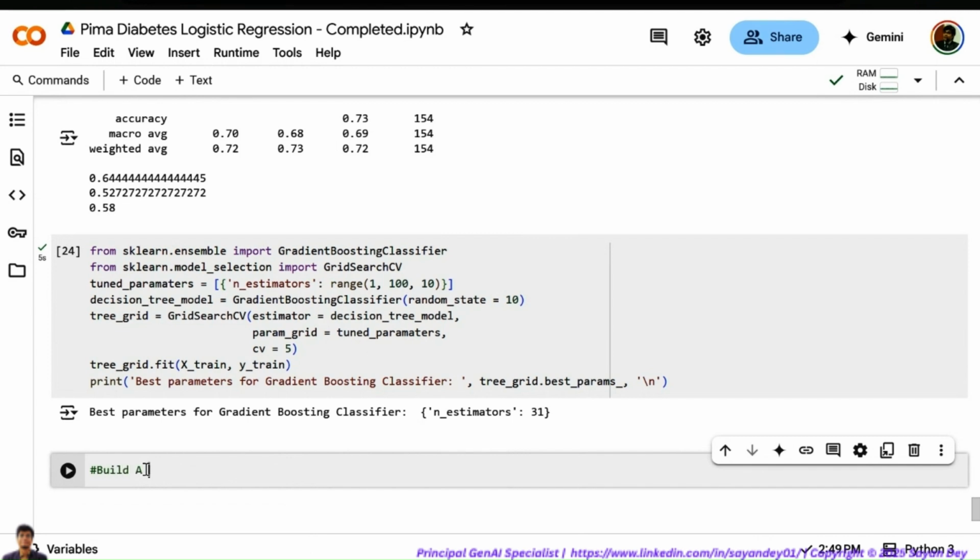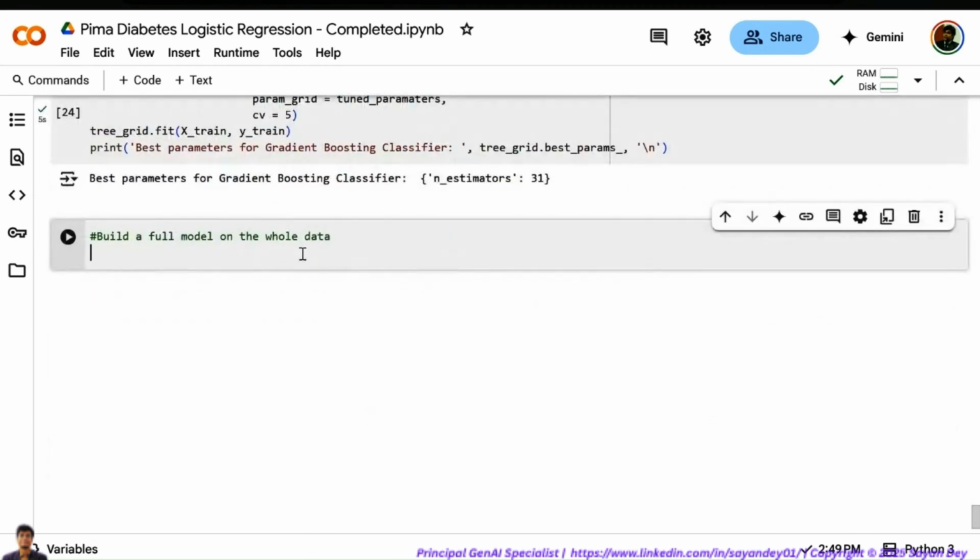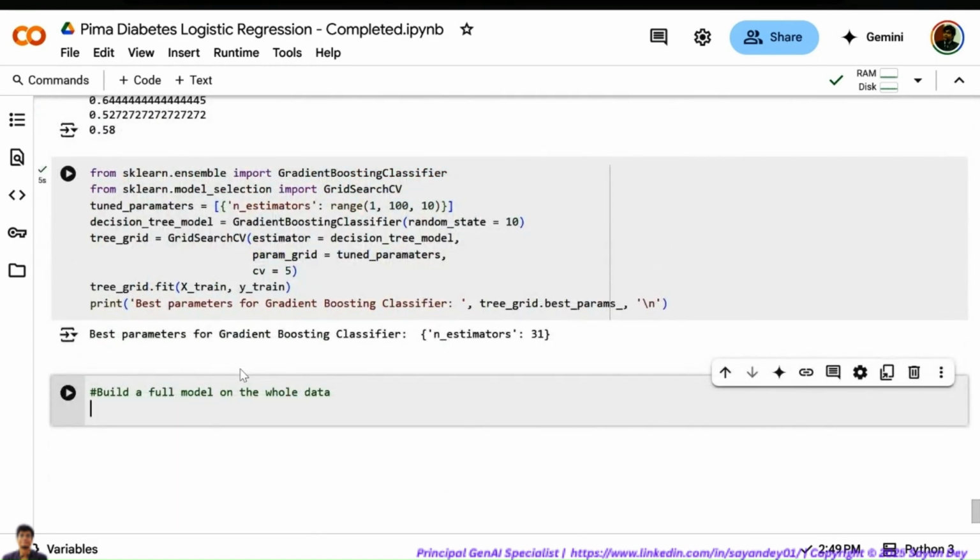Now you build a full model on the whole data. Fingers crossed. I think Gemini should generate the code. Let's see. But if it doesn't, I'll write it for you on the whole data. I think it should understand what I mean to say, but unfortunately it does not. I'll have to explicitly write it. Anyways, no problem.